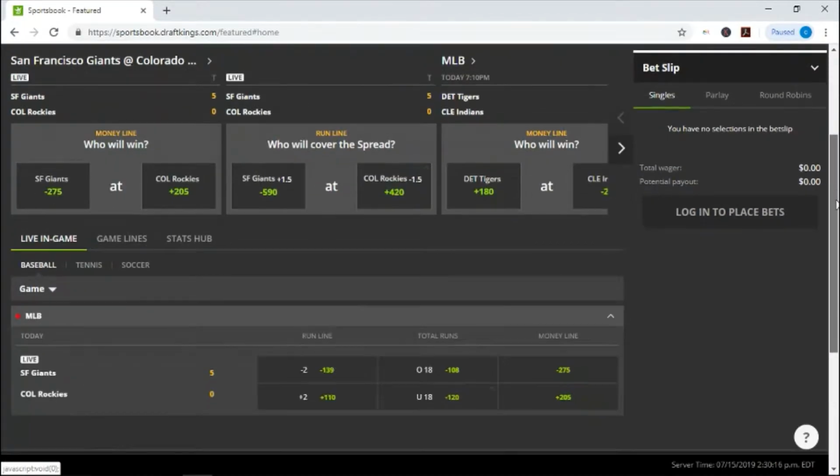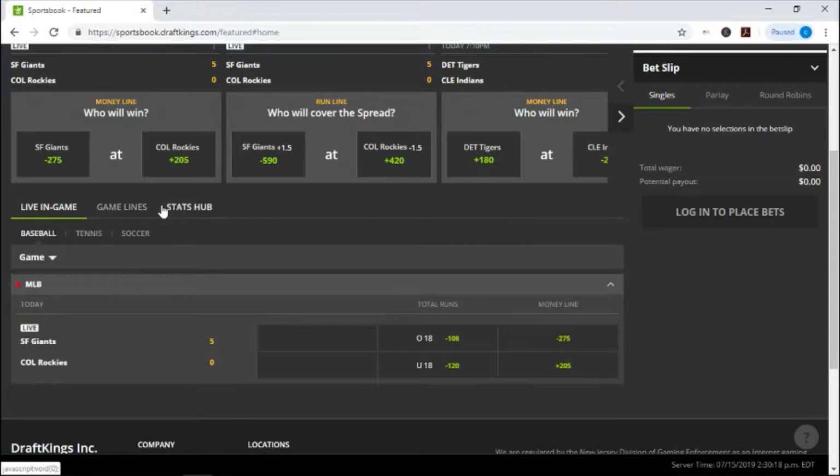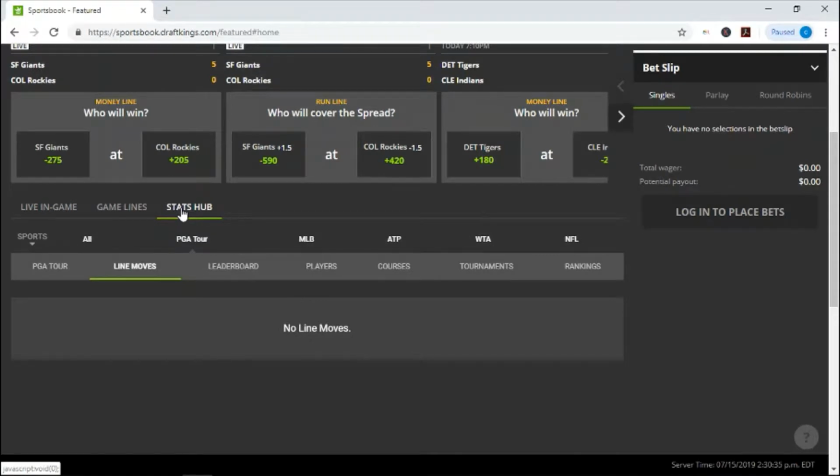Okay, if we scroll the page down, you can see there's some interesting things here. We've got this live in-game tab, which we can navigate to just directly from the homepage with the game lines and the stats hub. We do have some baseball games that are on at the moment, and obviously the Giants 5-0 leading the Rockies. But what I like about DraftKings live and in-game stuff is this stats hub.